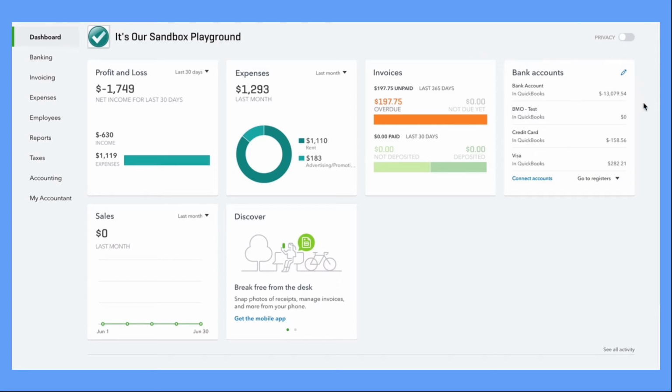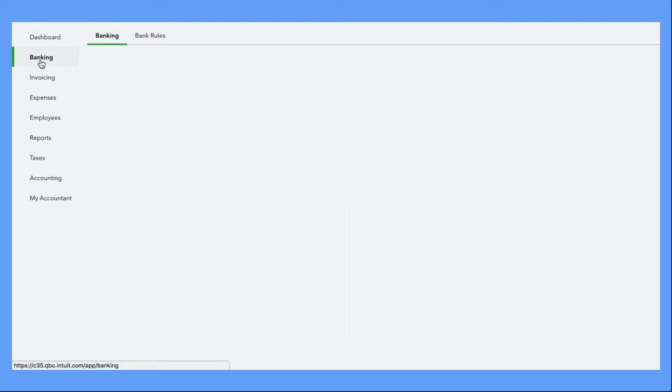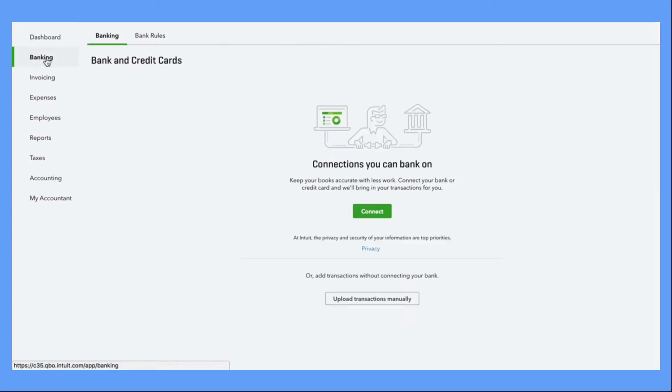The first item on the agenda is to connect the bank feed to QuickBooks Online. Notice that you can complete this action from the bank accounts card on the dashboard, or you can choose banking from the left-hand menu. Prior to connecting your bank account to QuickBooks Online, note that you can upload transactions manually. There is a privacy policy made available to you that you may review. When you are ready, click Connect.